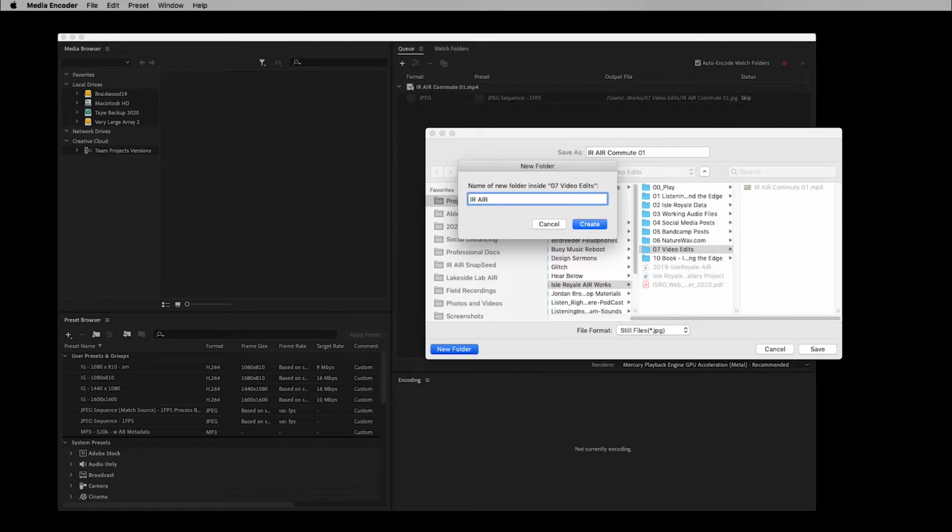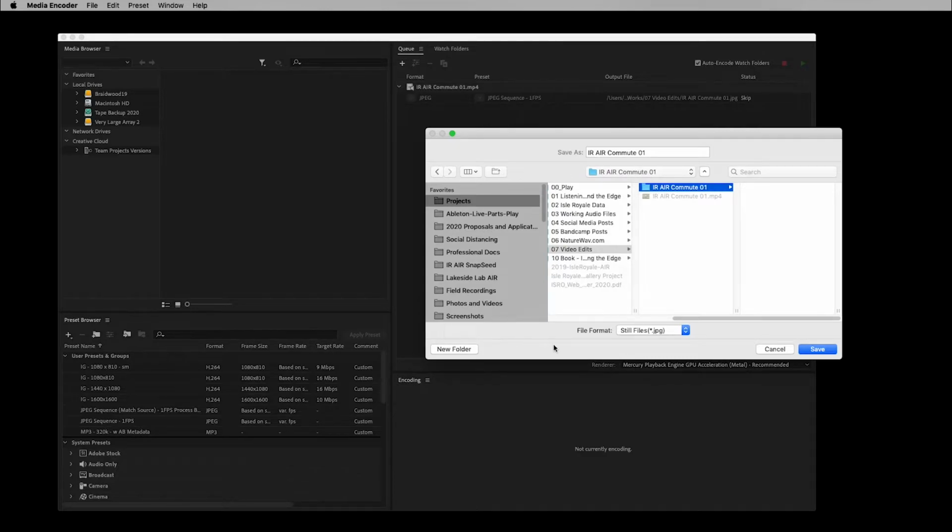So instead of ending up with loads and loads of folders with a whole ton of images in it, I'm going to make sure to make a folder here that's named about the same thing as my file. And I'm going to select this as the place where I want things to export.